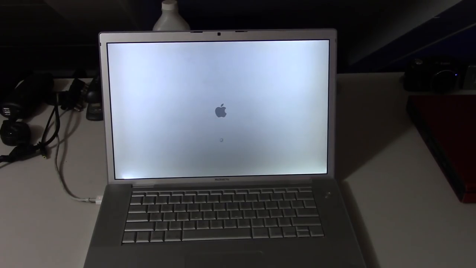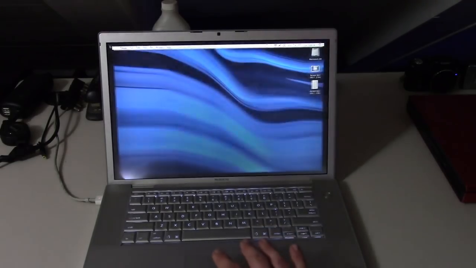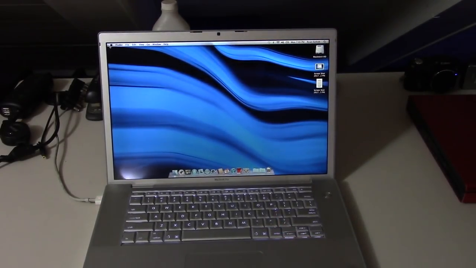But you can't really tell too much on camera. I mean, you can see this region's a little bit darker, but it's a lot worse in person. Anyway, oh, this one does have the backlit keyboard. Okay, cool. That's cool.